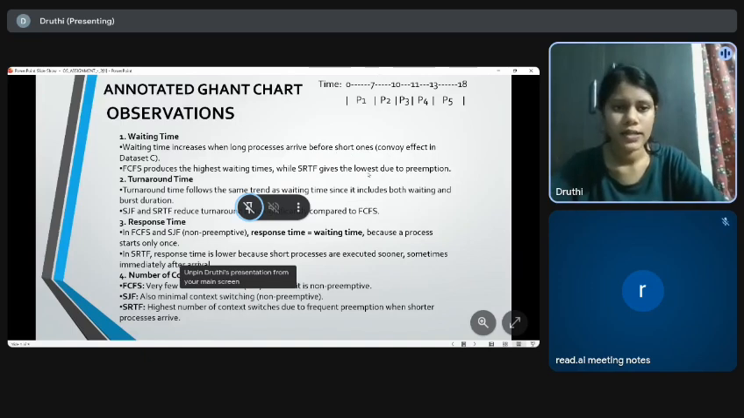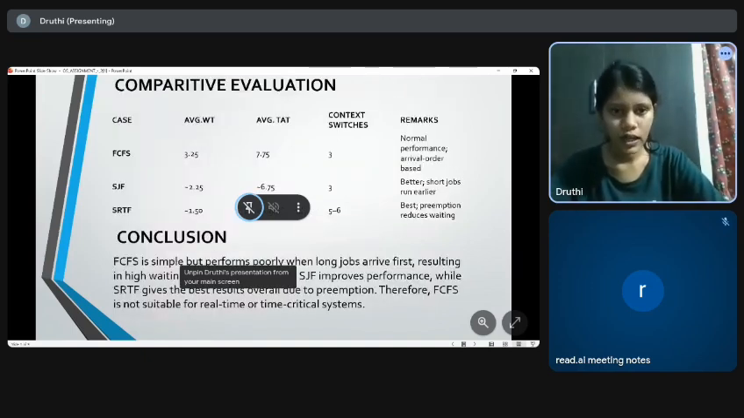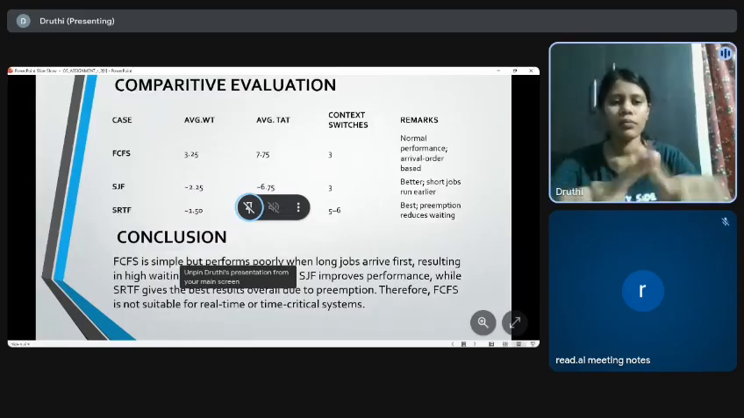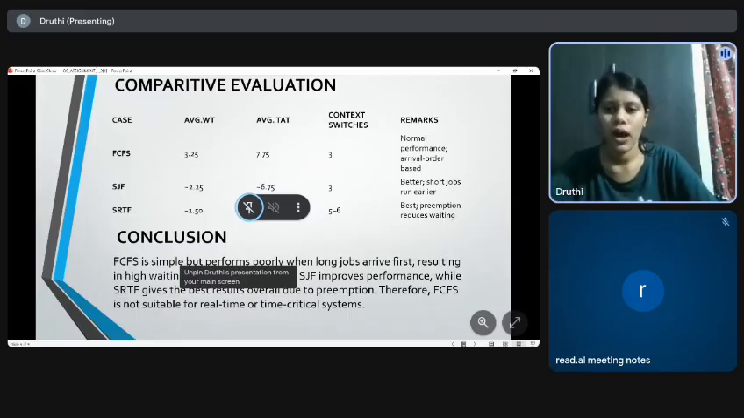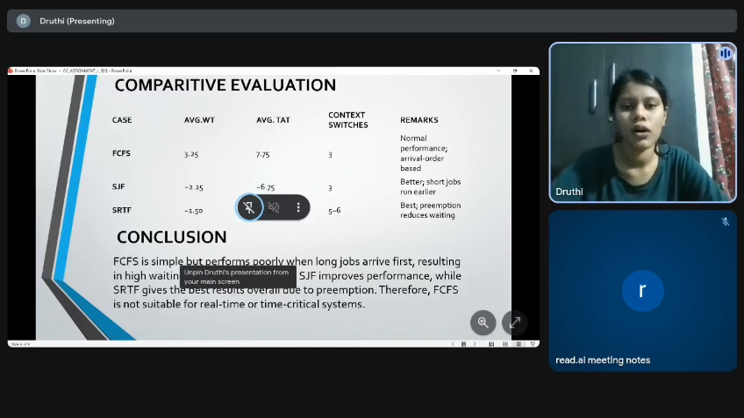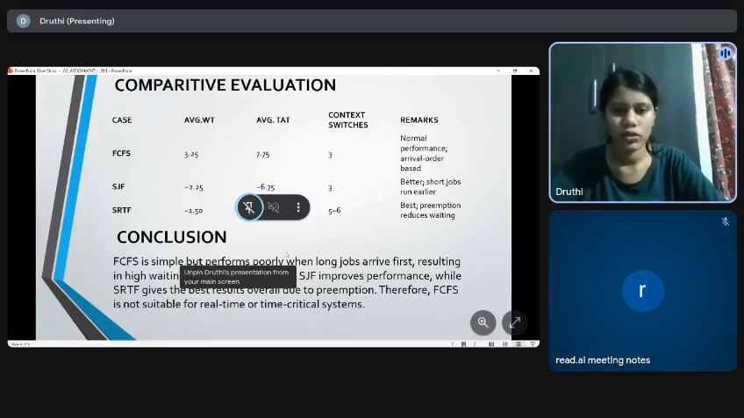Then moving on to the next slide, comparative evaluation. This is a table for the comparative evaluation, where we have taken three algorithms, FCFS, SJF, and SRTF, considering the average waiting time, average turnaround time (average TAT), context switches, and remarks. Remarks means how each one works. Here is the table for that.